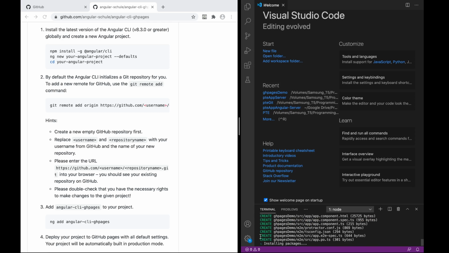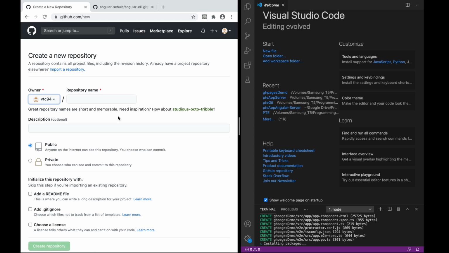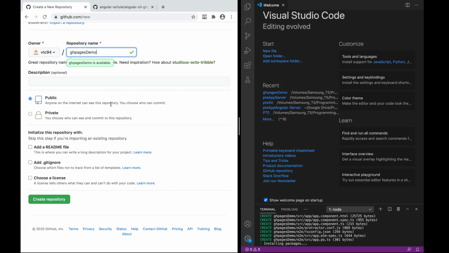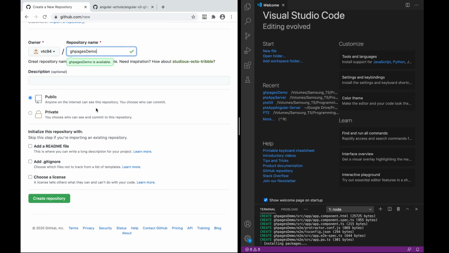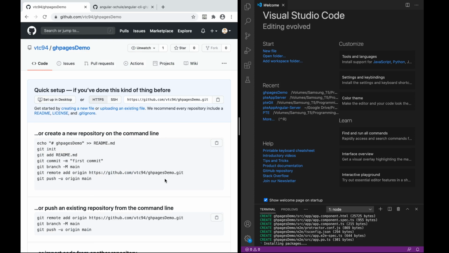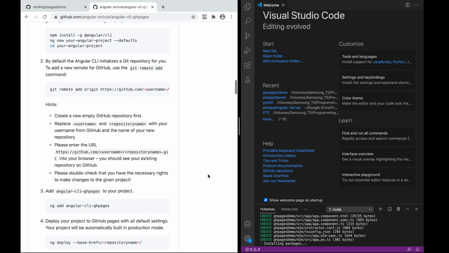While we're waiting for the packages to be installed, we will create a new repository to deploy the project. For GitHub Pages to work in the free version, it should be a public repository. So I leave it public here and create. I'm just waiting for the project to be installed.